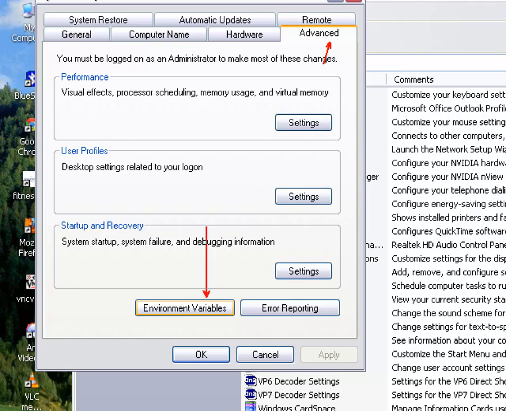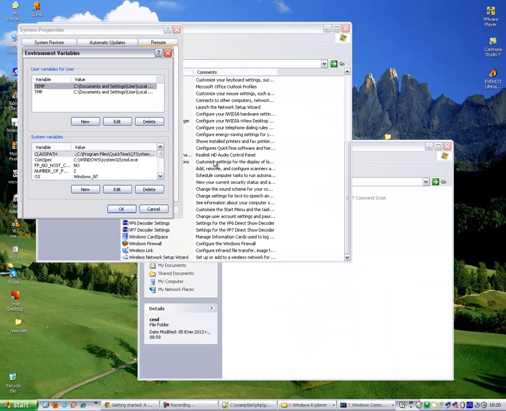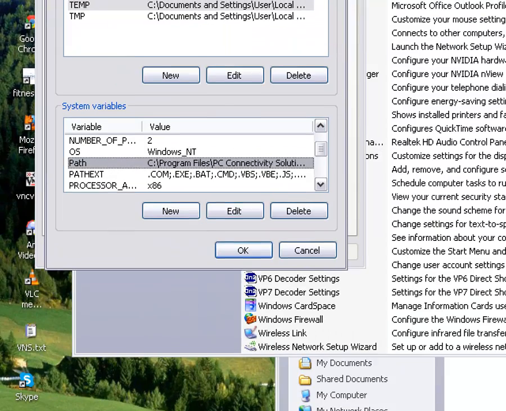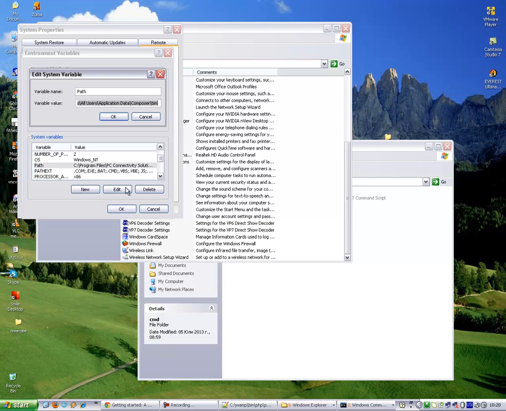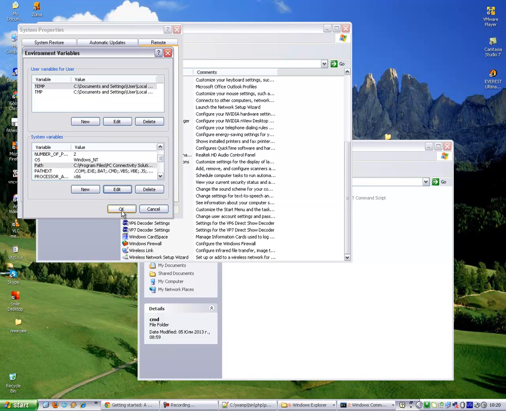Advanced, environment variables, choose path, hit edit, put a semicolon and paste. This way C:\Program Files\Git\cmd will now be in the path, so the programs which need Git can find it. Hit OK, OK, OK.